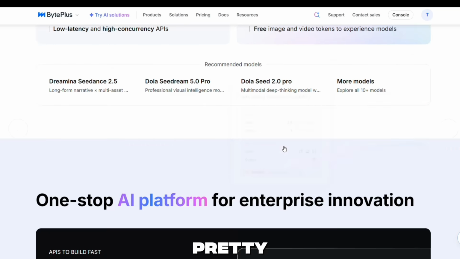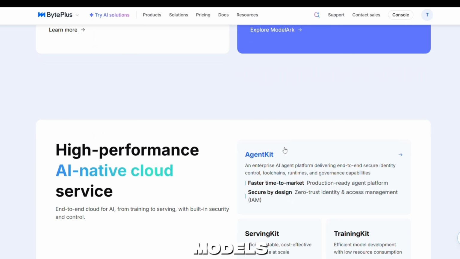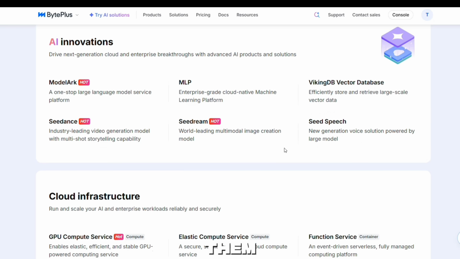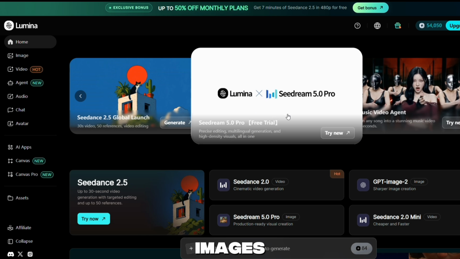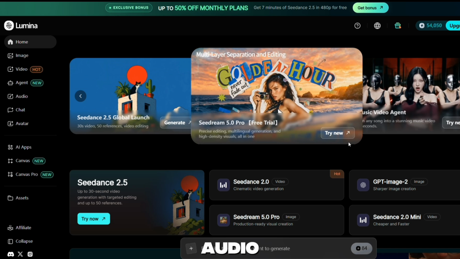If you're looking for AI tools that can handle more than just text to video, BytePlus has a pretty interesting lineup of seed models. Today, I'm testing 3 of them hands-on: Seedance 2.5 for video, Seedream 5.0 Pro for images, and Seed Audio 1.0 for audio.